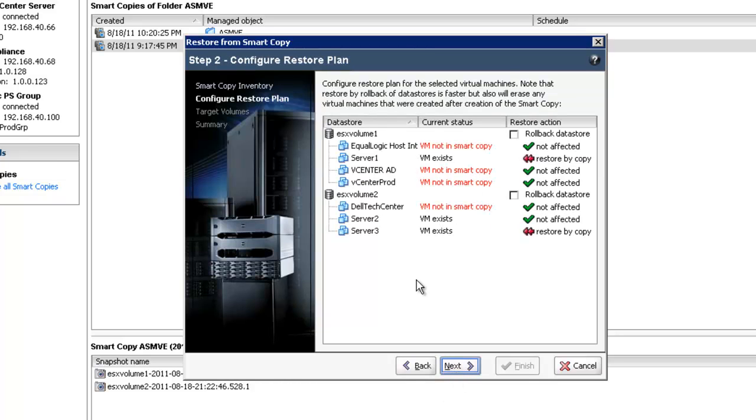Now, the first thing you'll notice in this screen is all of the dependencies that may be impacted by rolling back a snapshot or a volume. So because we're taking the snapshot at the data store level, if I look, it's smart enough to say, hey, you know what?